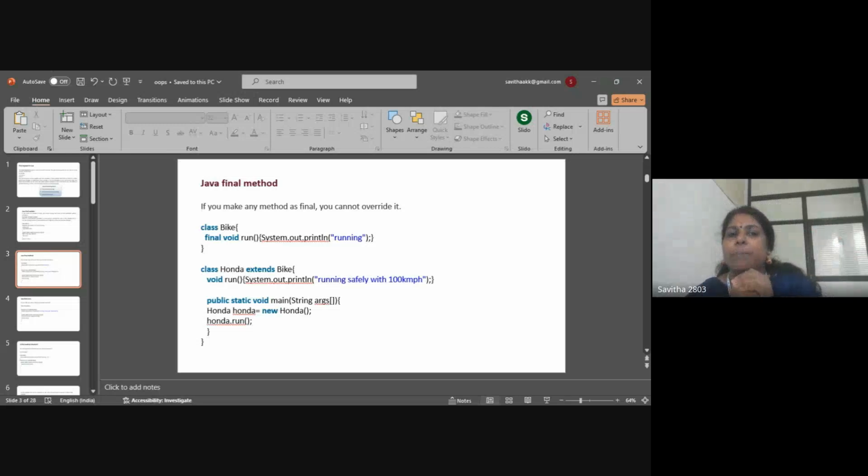But before the function, we already declared final. That means the function name run was already declared as final. It means that the run method cannot be overridden, or cannot be overwritten. So that's why it will give an error. Is it? Any method declared as final should not be overridden, because the function run is already declared as final. So a final method cannot be overridden.